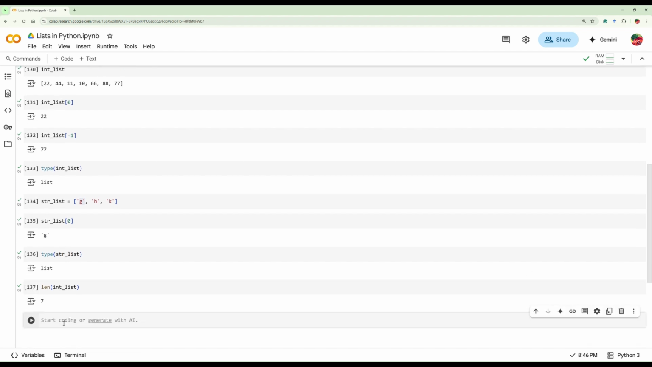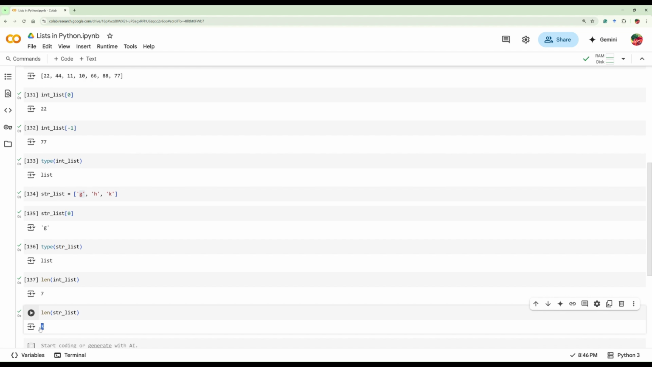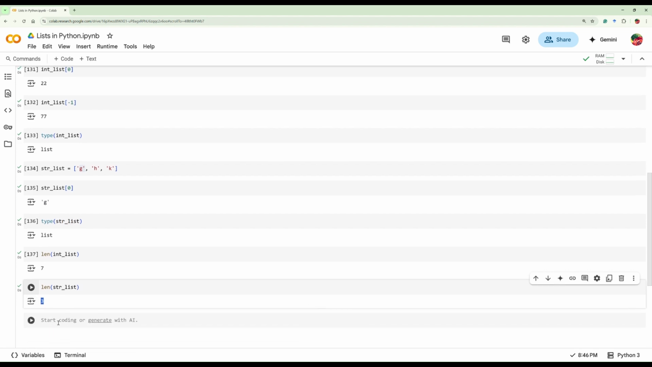Now let's suppose I would like to see the length of a string underscore list, and when I run this cell it will print 3 for us. It means that the length function returns how many data elements or data values are in these sequences. Let's explore more.